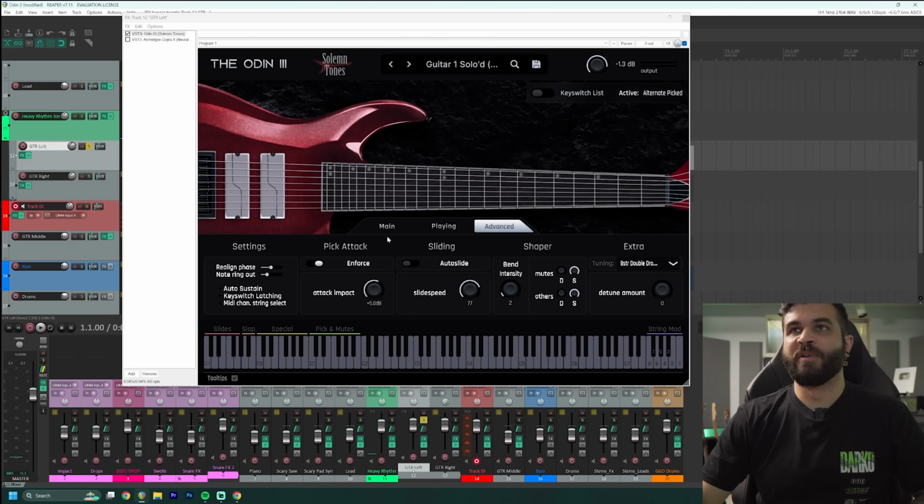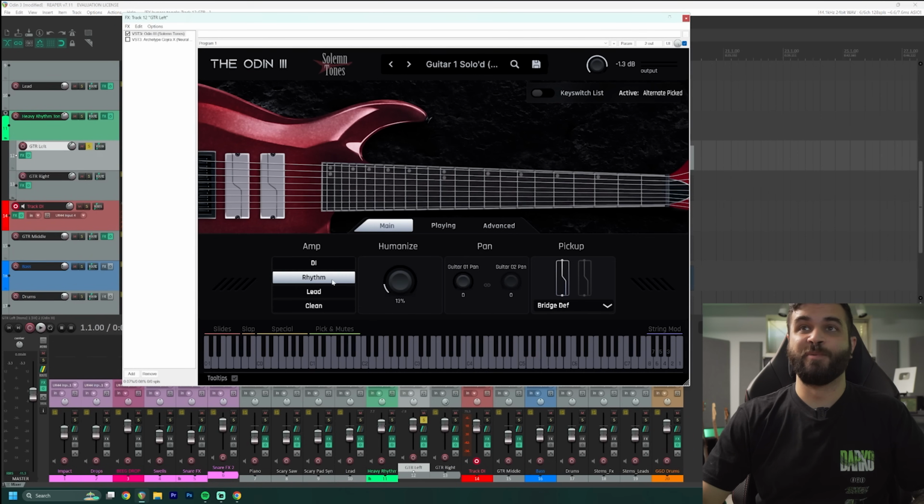You know, you get the point. You can also use the built-in tone if you want by selecting the rhythm tone.